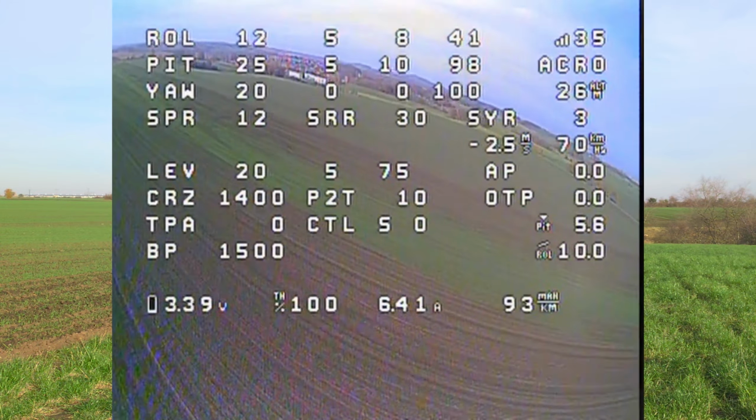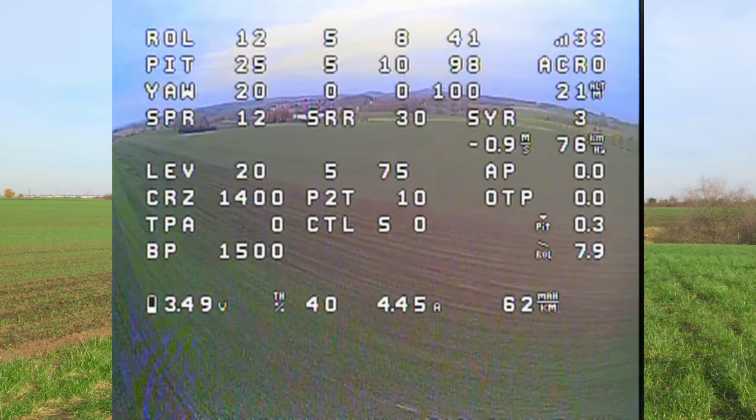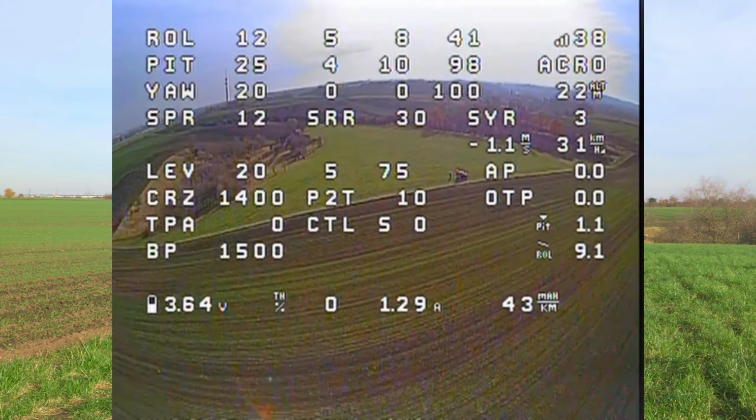So let's keep the integral on the roll axis on 5. That should be strong enough to compensate for the changes between fast and slow flying in real time, and the continuous servo trim is then doing the rest.